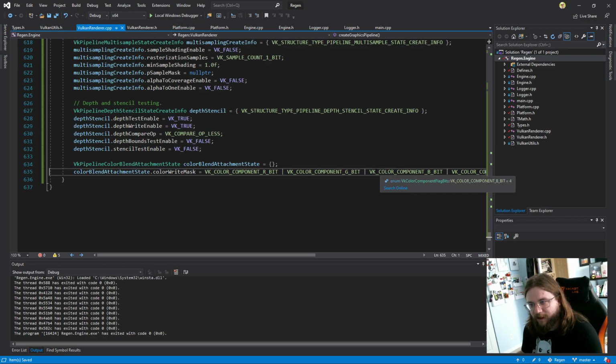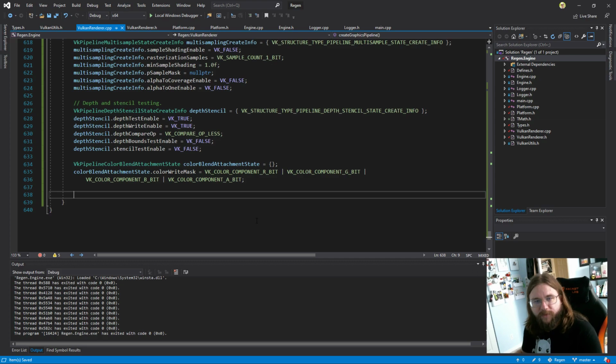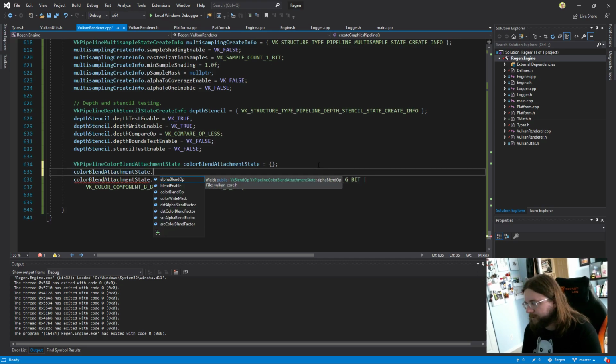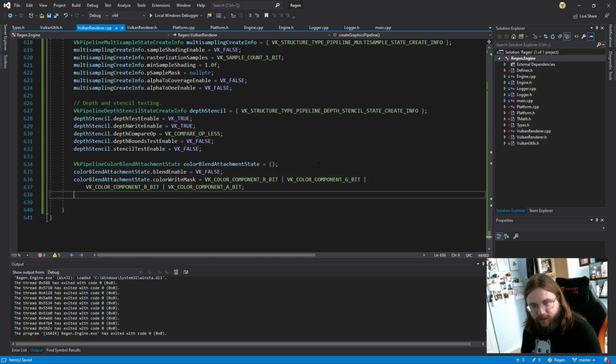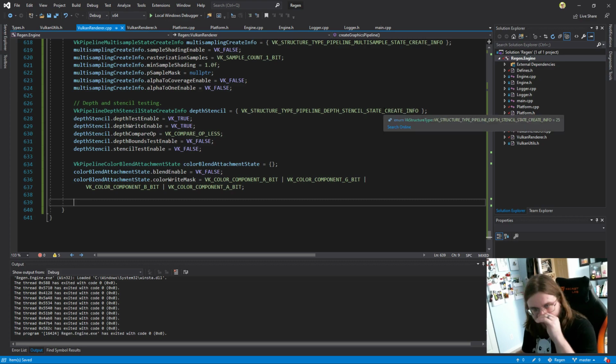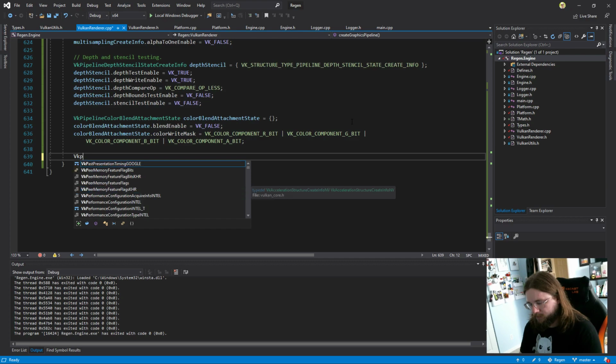I hate how long that line of code is. Okay. And then the next thing, actually I'm going to put this here since that line wraps, is blend enable. And we actually don't want blending, at least for right now. We will in the future when we start handling various transparencies and multiple passes and things of that nature, but for now we'll leave it off.